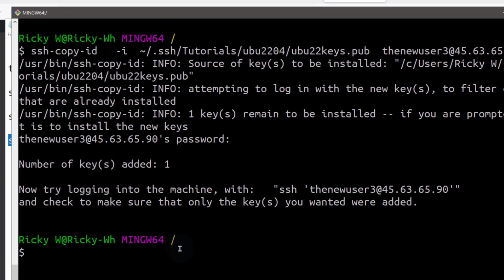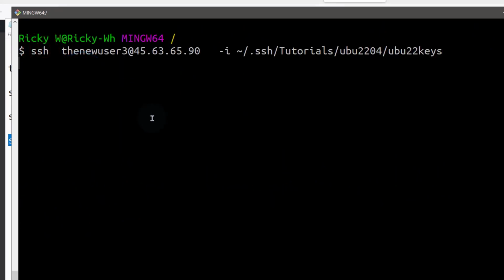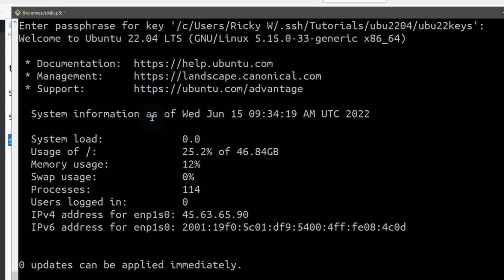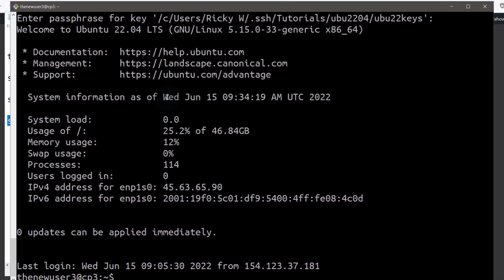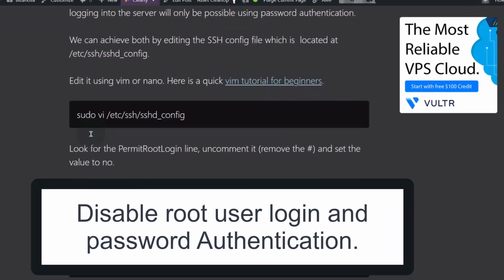I will clear the screen, Control L. Paste. Enter. You see that it's asking me for the passphrase. So I'll just enter the passphrase that I set. There we go. You're now logged into your server. At this point, you can disable the root user from logging in via SSH. You can also disable password authentication. So I'm just going to do Control L to clear the screen so that we can do those last two steps. Disable root user from logging in.